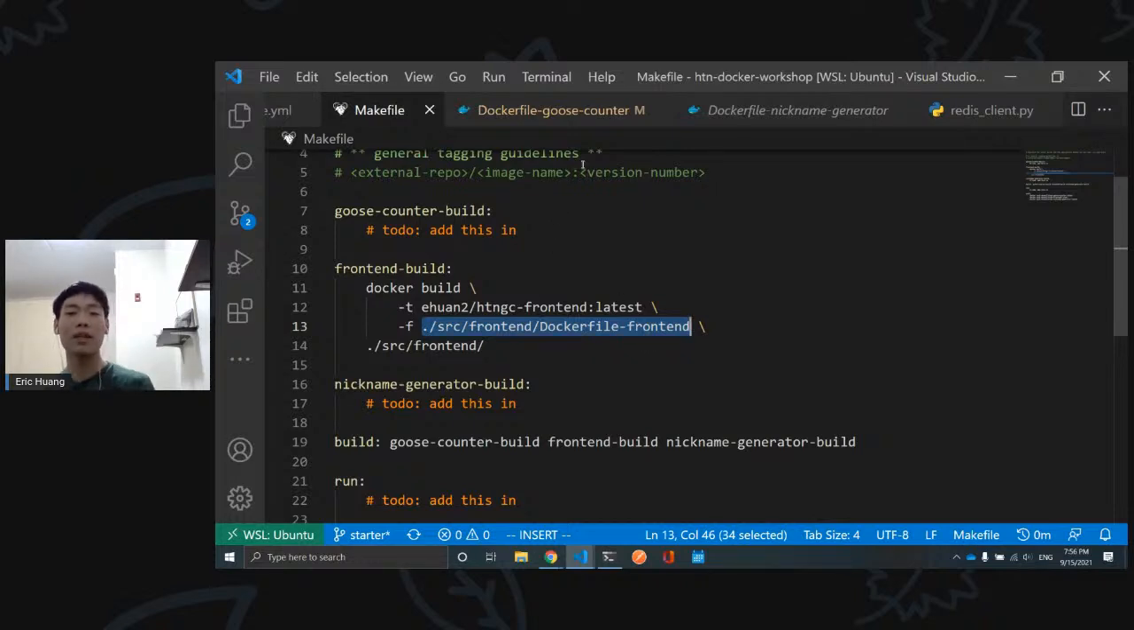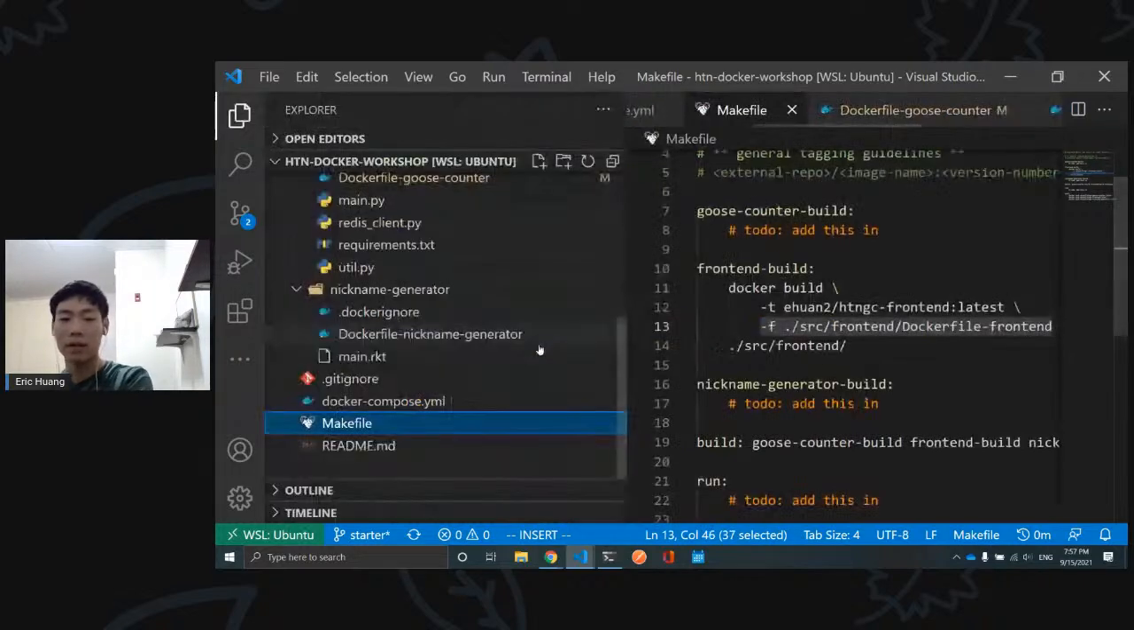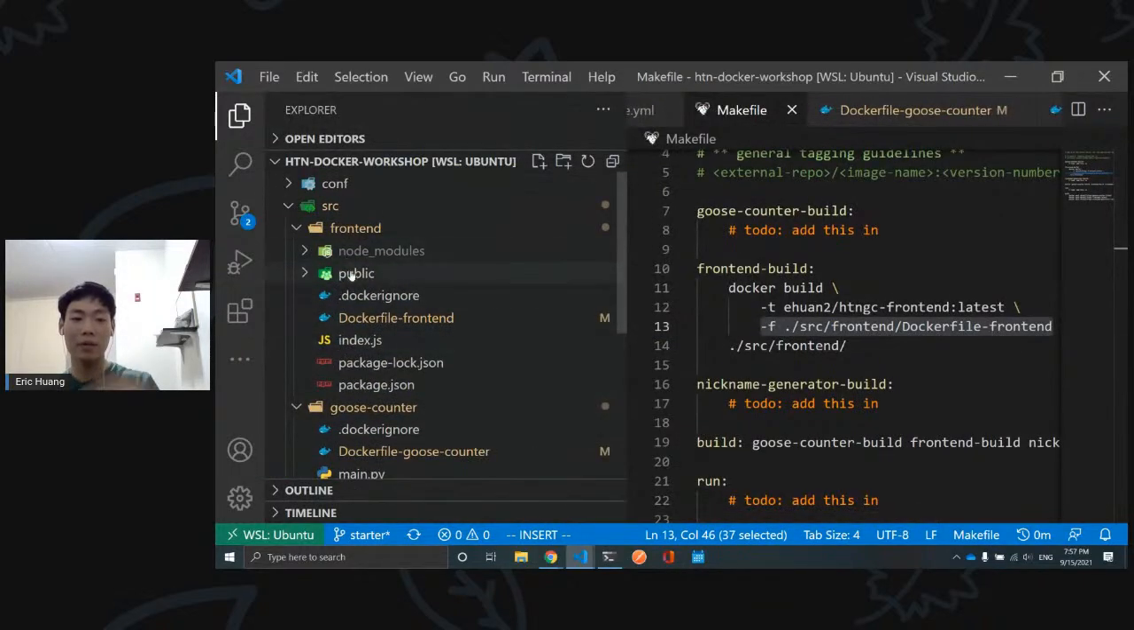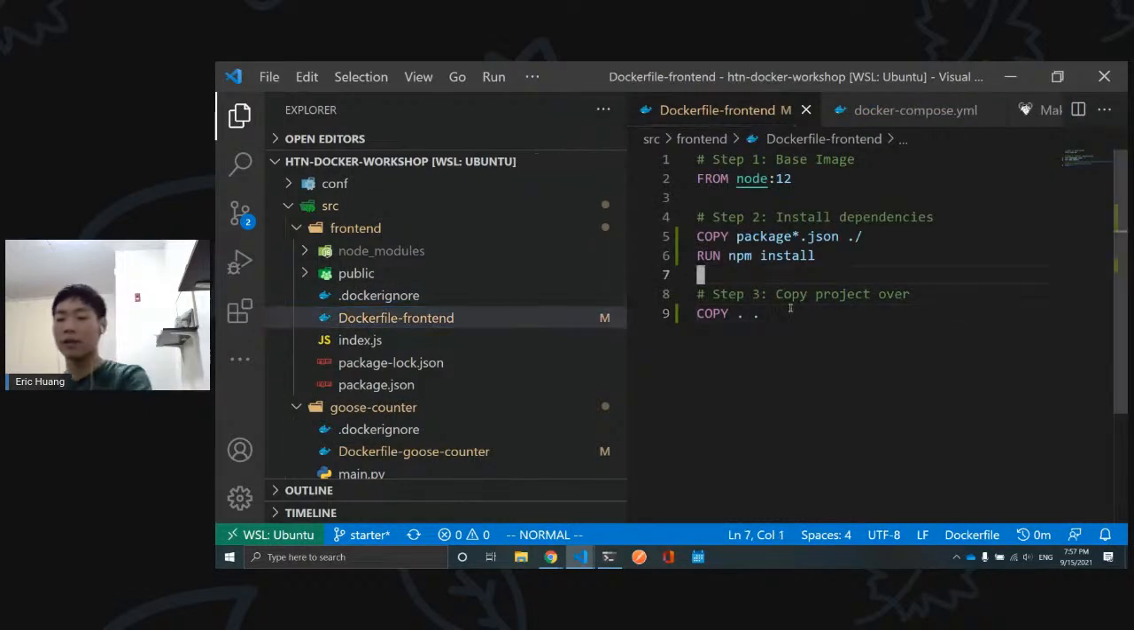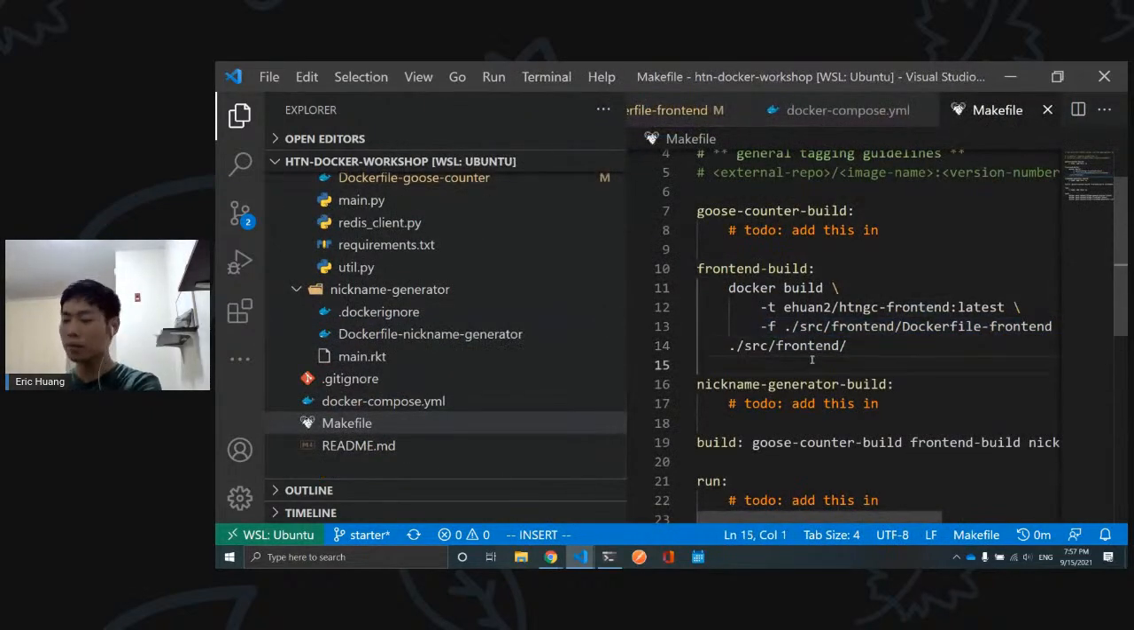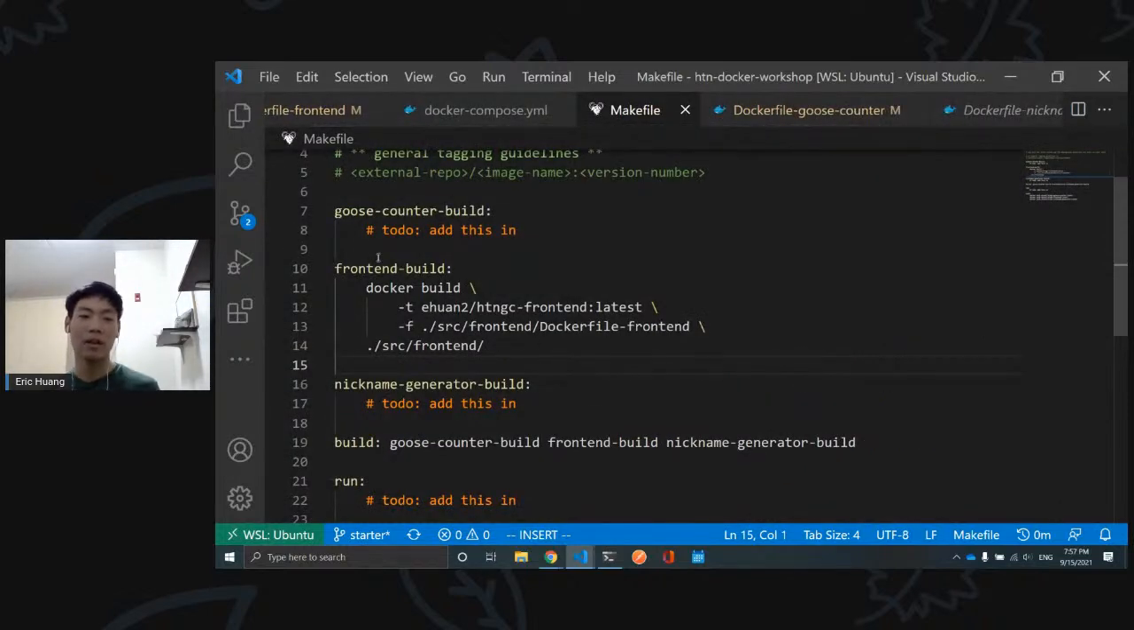Because we created 3 different Docker files, how would Docker know which one to look at? The thing you can do is you can tell Docker exactly which file you want to look at. And that's exactly what we see here, right? If we go under source and we look under the front end, we can see that's exactly where the Docker file front end is.